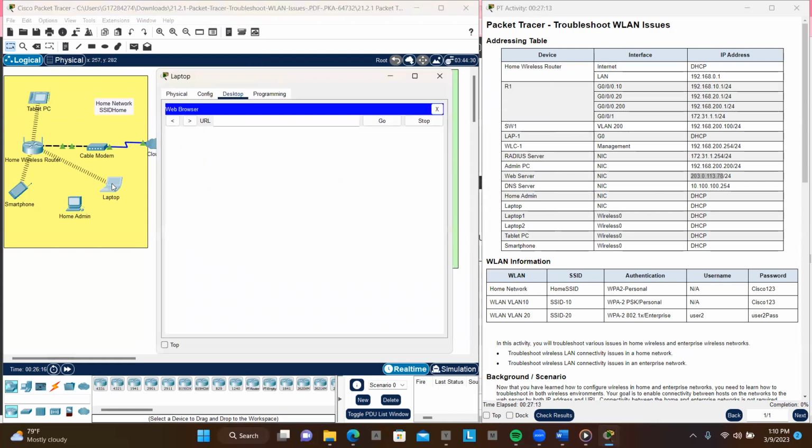Let's go back, laptop, GUI. So we go into 192.168.0.1, which is the home wireless LAN.